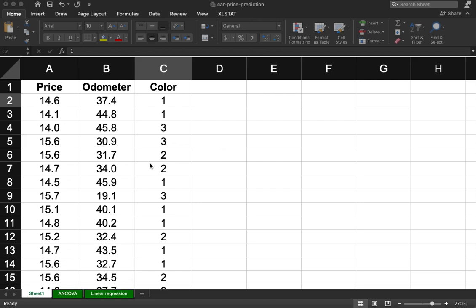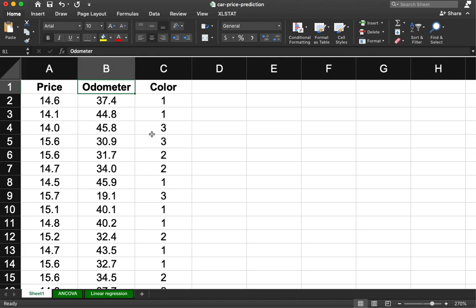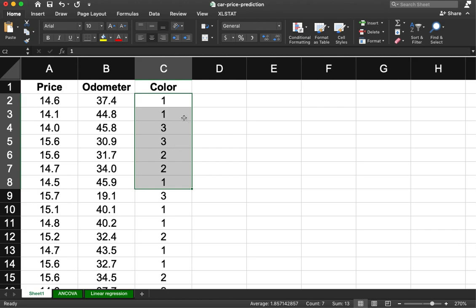We're now going to do multiple regression with this data set. So we have our price and our odometer reading. We also have color. Now these values are categories, not numbers. So there's not a 1 unit difference between, say, 1 and 2, between 2 and 3. They're just different categories. The Excel Data Pack cannot handle that as a category. So in order for this to work, we need to create new columns for each category.